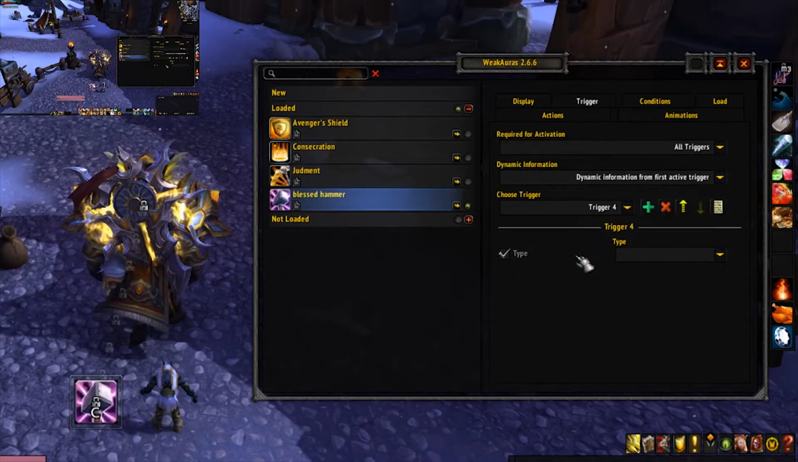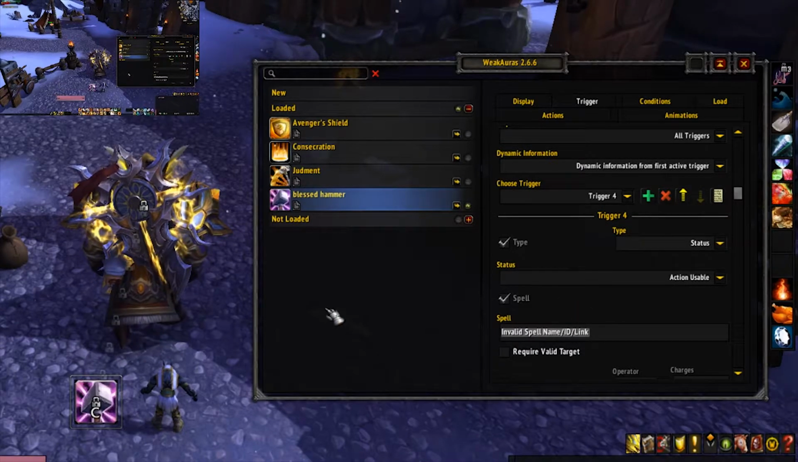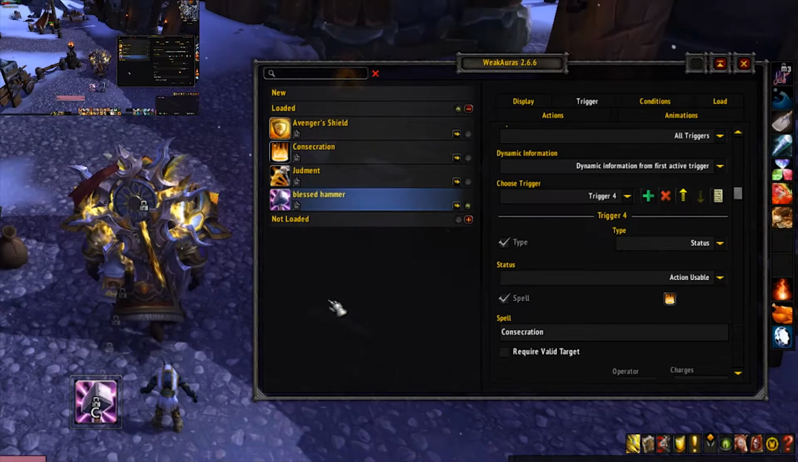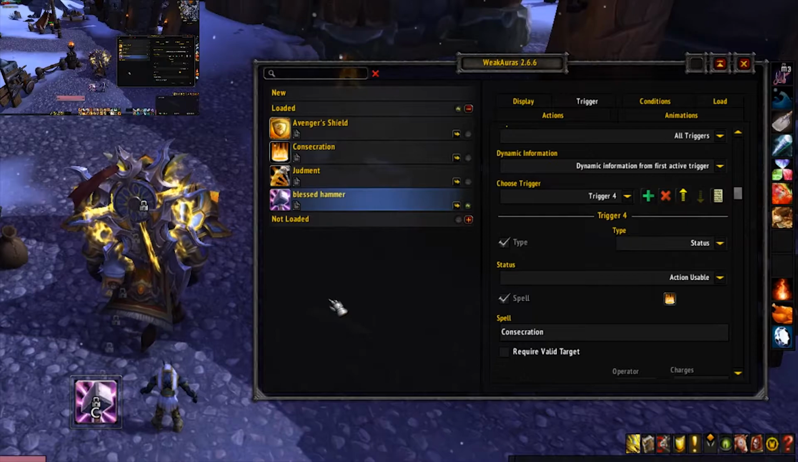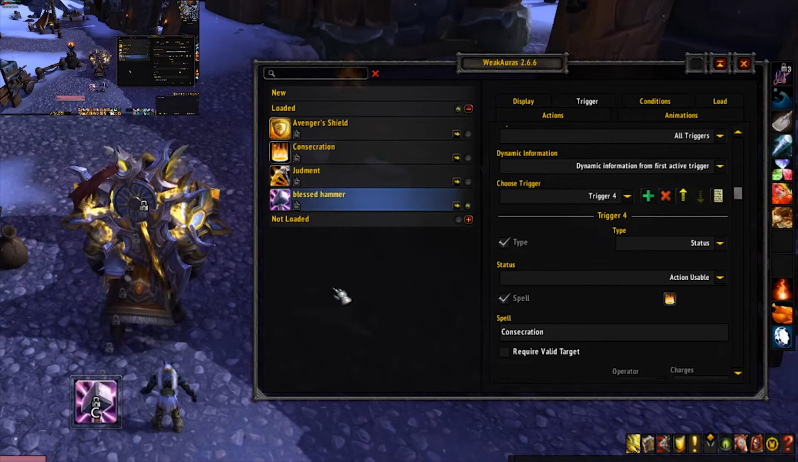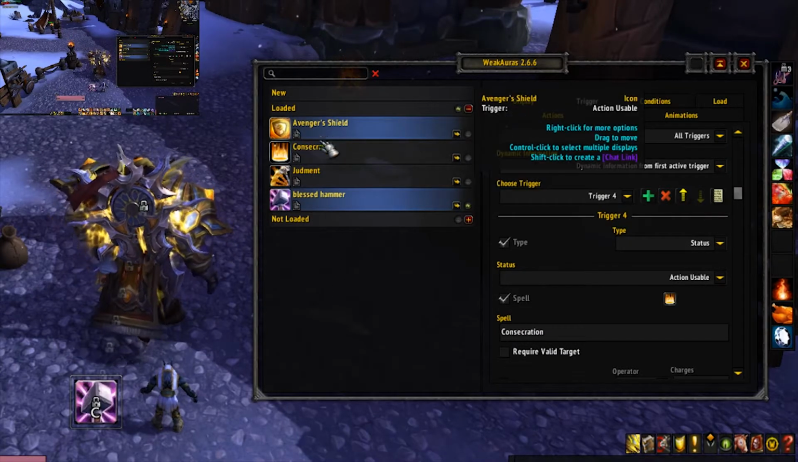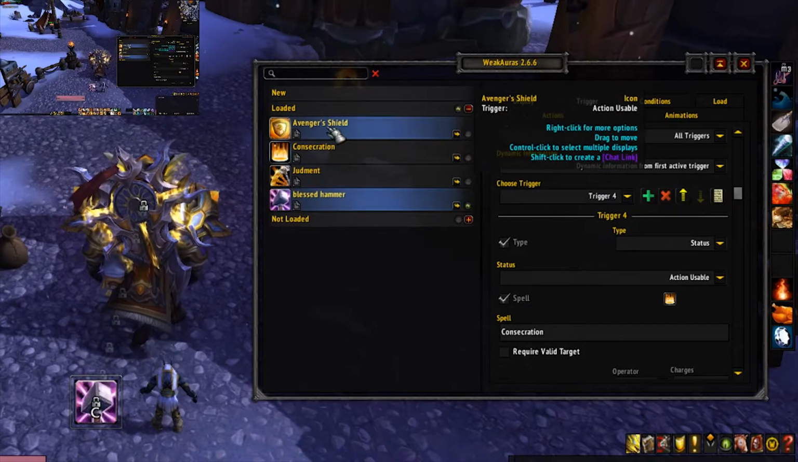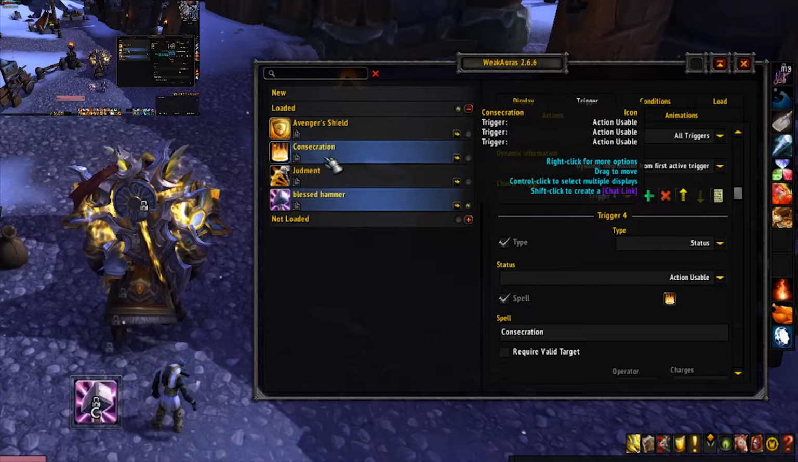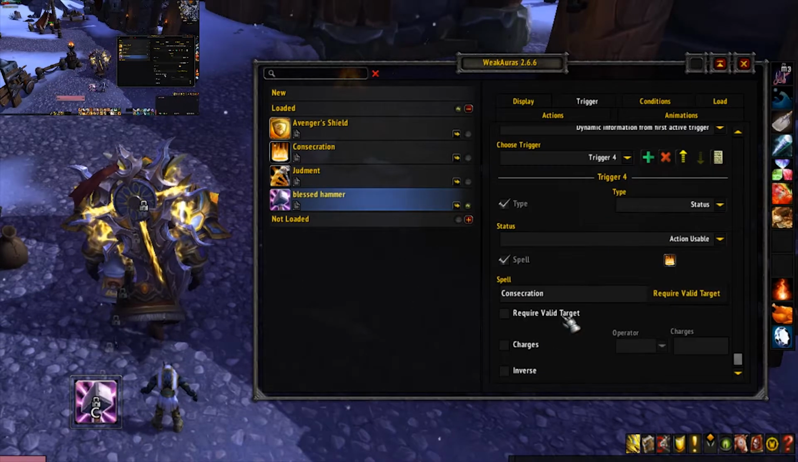Alright, we'll add one more, Status, Action Usable, Consecration. Now I know with some of the changes in 8.0.1 that Consecration is on a much lower cooldown time, and that you don't necessarily have to cast it every single time, but it makes it a little bit easier for the setup just to know that if Consecration is available, you should be casting that, and then casting Blessed Hammer after that. So now this should all be ready to go at this point.